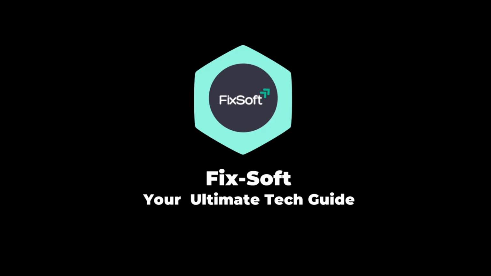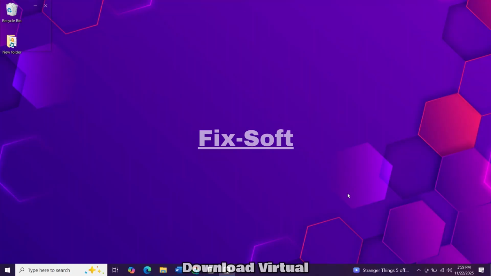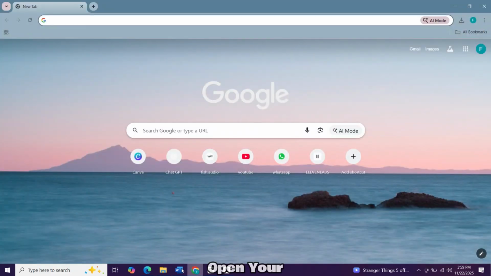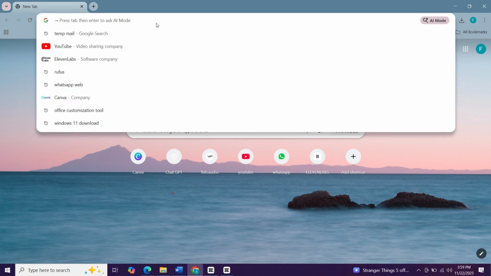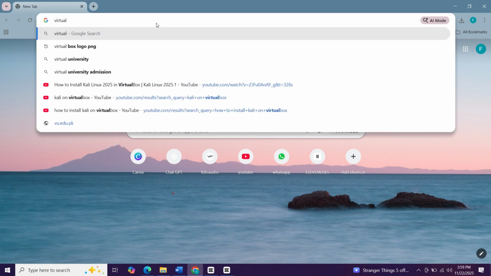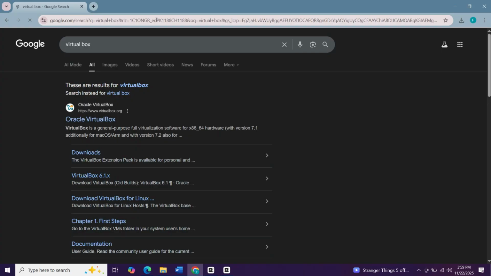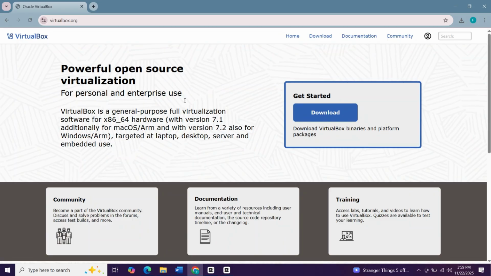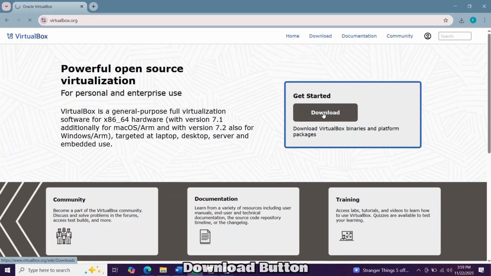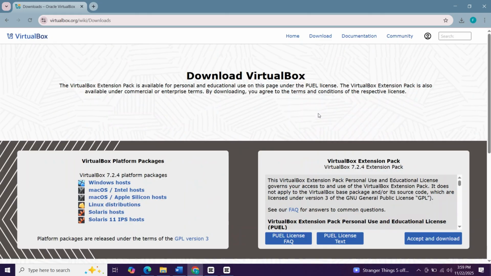Let's get started. First of all, we have to download VirtualBox. Open your browser and search for VirtualBox. Open first website. Here click on the download button. A new page will open. Here choose Windows host, and the setup file will start downloading.